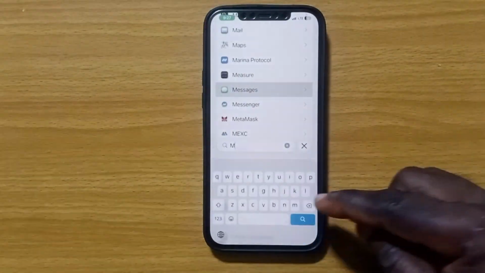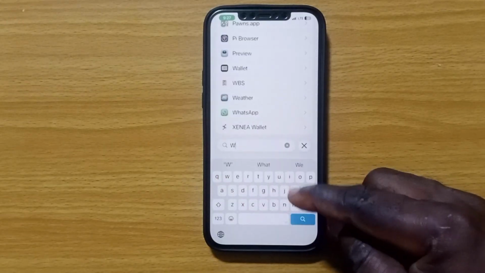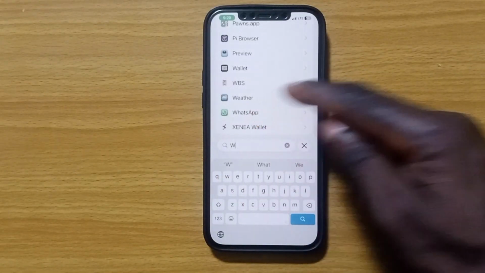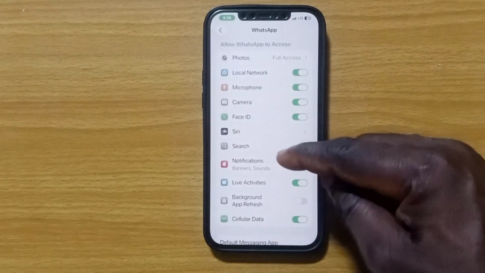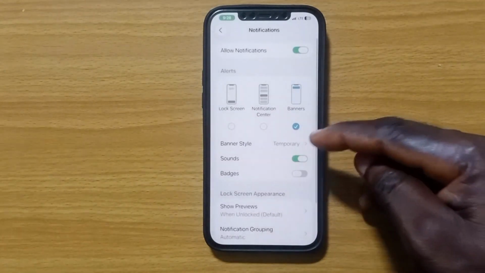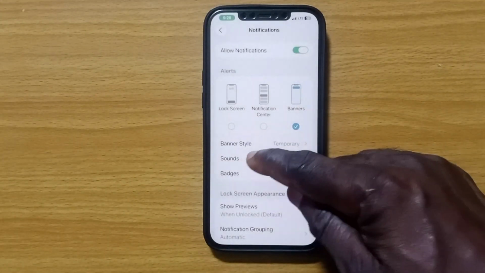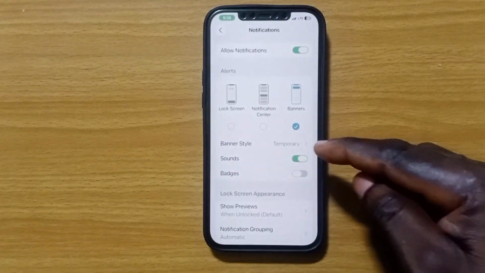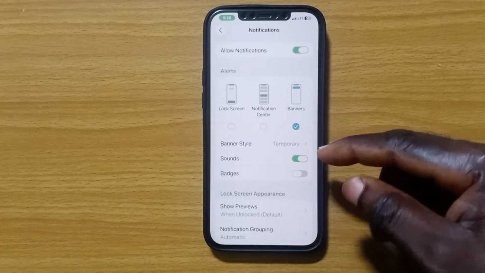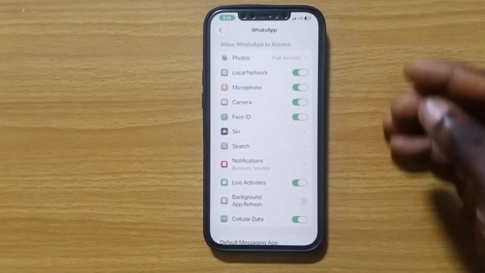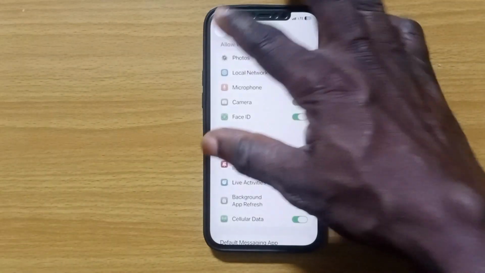Let's look for WhatsApp, for example. Tap on it, then go ahead and tap on notification. Then scroll down again, you can see it's not working well on WhatsApp. You cannot customize that of WhatsApp. So not every app that you can customize its notification.